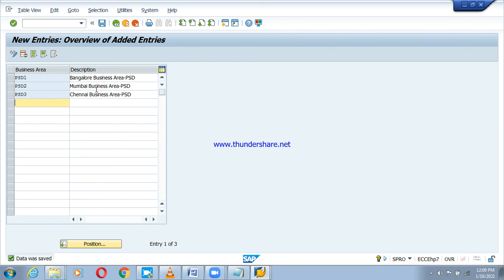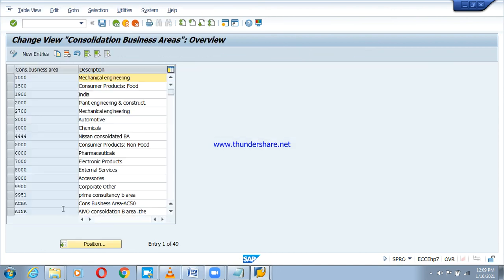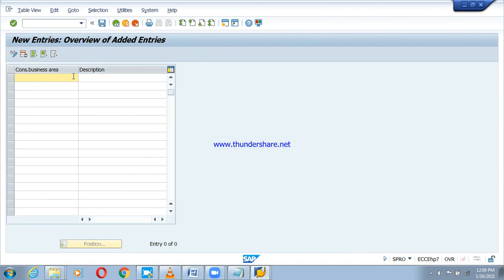Now for these business areas, I need to get the report in a merged way. What I need to do is create the consolidation business area. I'll come to function area. What is function area? I'll let you know. First click on maintain consolidation business area. T code is OCC1. For 3 business areas, I'm creating 1 consolidation business area. Okay, so I'll give PSBA. So I can give 4 characters here.